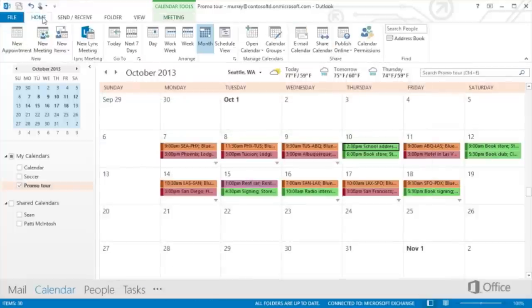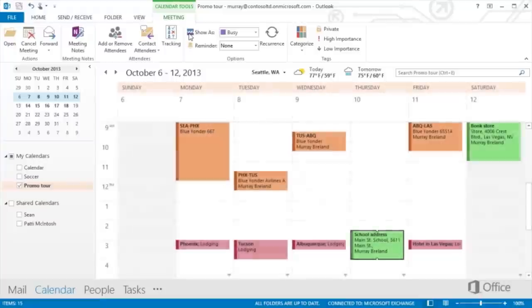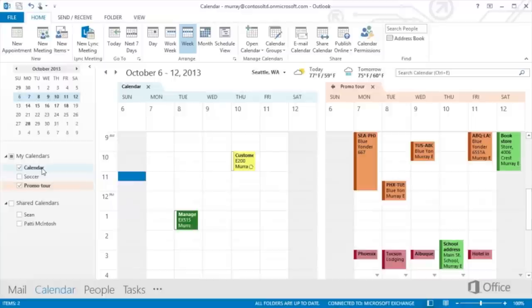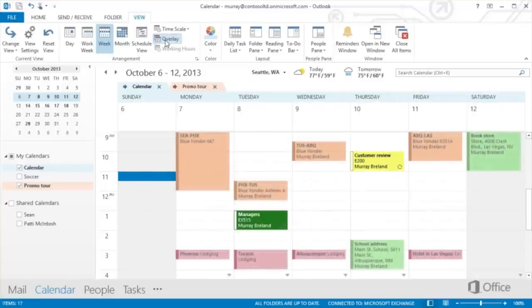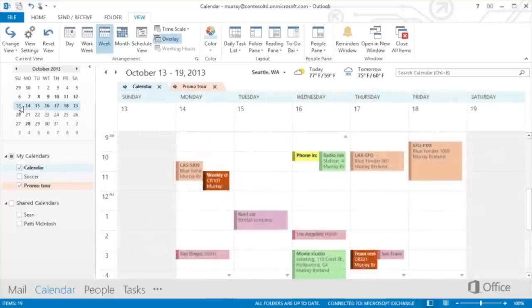As we add more information, we can switch from Month View to a view that shows more detail. Click Week. To view the personal calendar, check it in the folder list. With both selected, you get a side-by-side view. There are a couple of other ways to view multiple calendars. Go to the View tab and click Overlay. This superimposes the calendars so you can quickly see where you have conflicts.